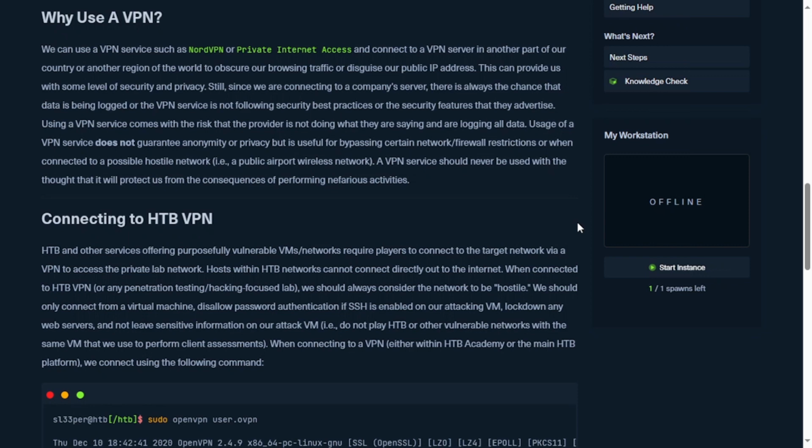Still, since we are connecting to a company's server, there's always the chance that data is being logged or the VPN service is not following security best practices or the security features that they advertise. Using a VPN service comes with the risk that the provider is not doing what they are saying and are logging all data.